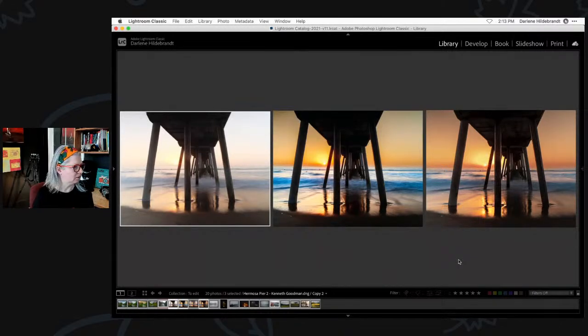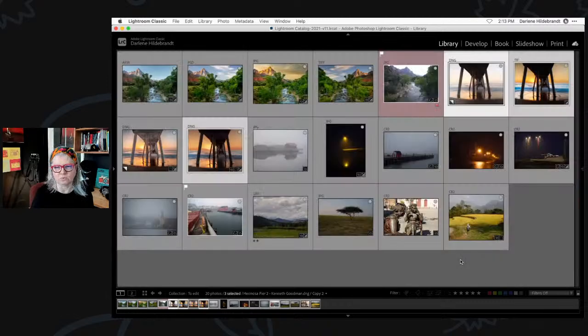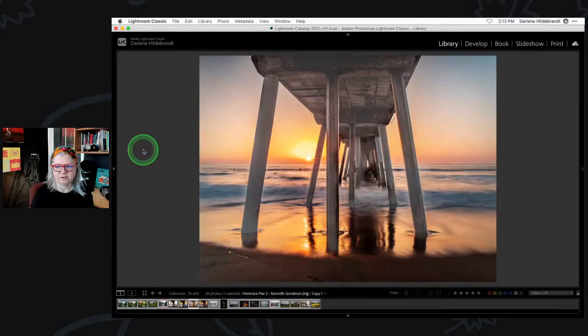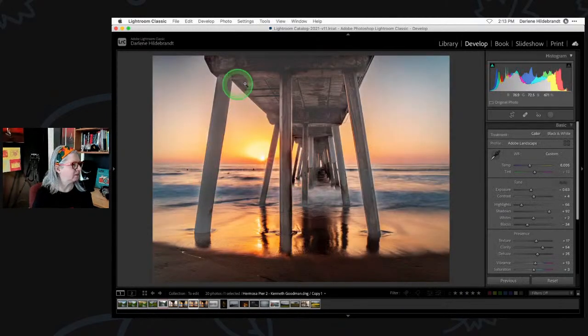Okay, so the difference being is that I approached it from a different perspective on what I wanted to do with the edit. Right? Ken wanted to bring detail out in the pier. Right? But when you're doing that, you have to be really careful because this should be a really, really dark thing.